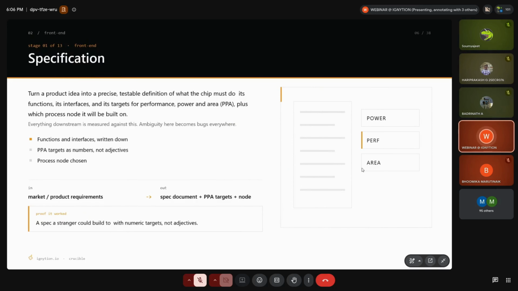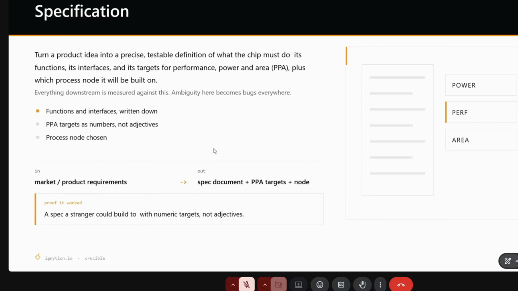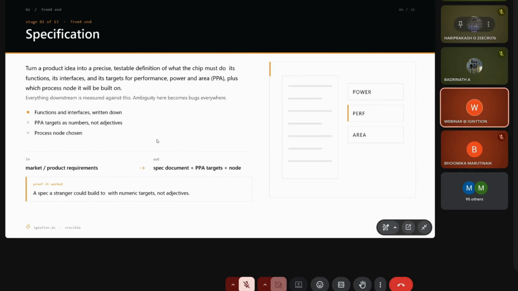And coming to the architecture specification, now let us go step by step in the chip life cycle. The specification is the first step. Here we write down exactly what it must do. What are its functions and what are its connections? How fast must it be, how much power can it use, and how big can it be?